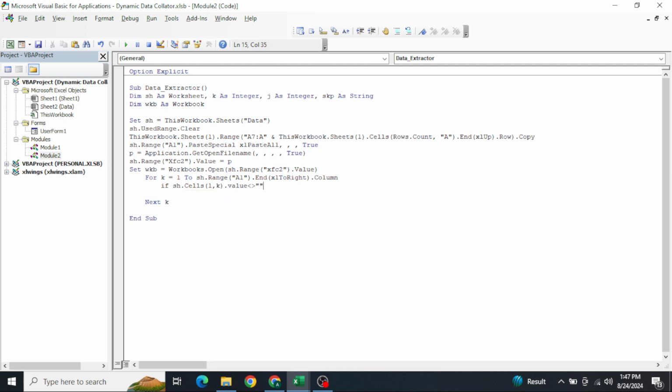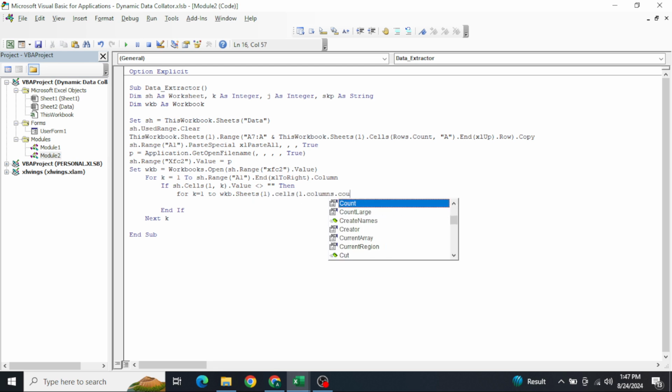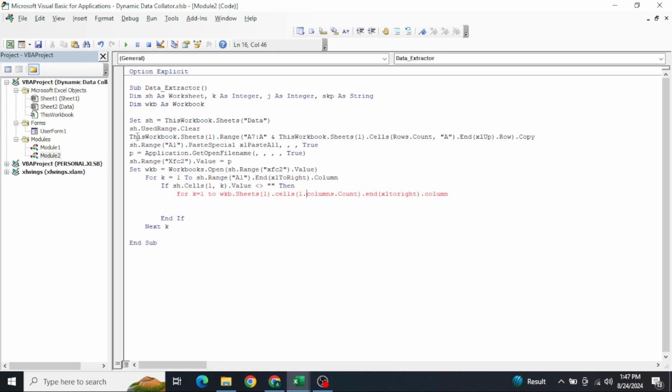If this is not blank, then run one more loop here. After that you need to run one more loop from k = 1 to wkb.Sheets, the workbook which we have opened. Cells, Rows(1).Columns.Count and xlToWrite.Column. Okay, now you need to close the loop.